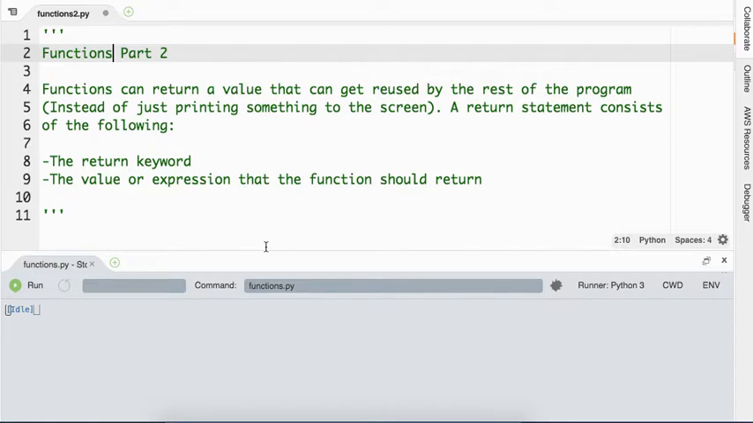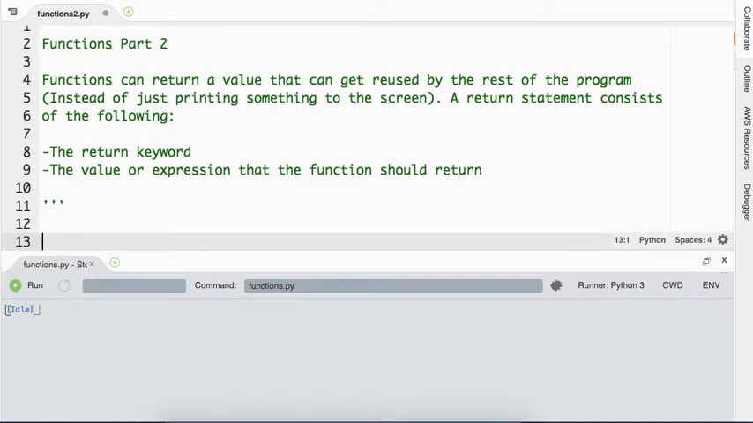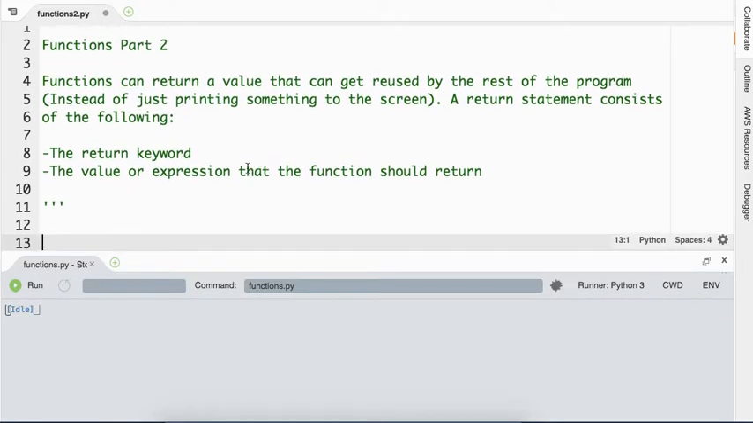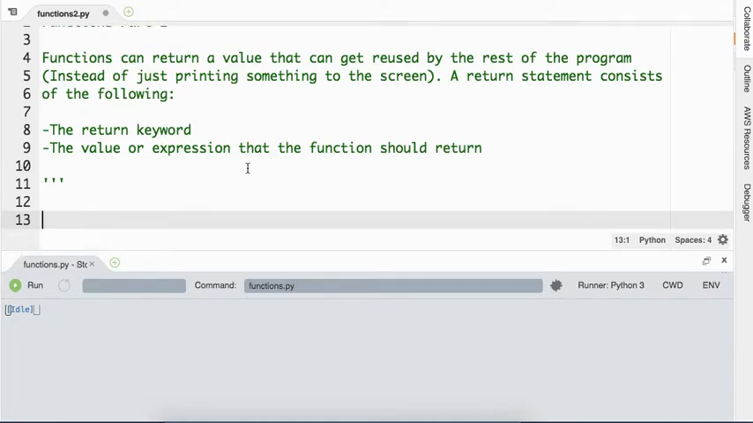So in order to do that, you need a return statement. And a return statement basically consists of two things: the return keyword and the value or expression that the function should return. Okay, so it's pretty straightforward. So I'm going to do a few examples just so you could see how useful the return function is.